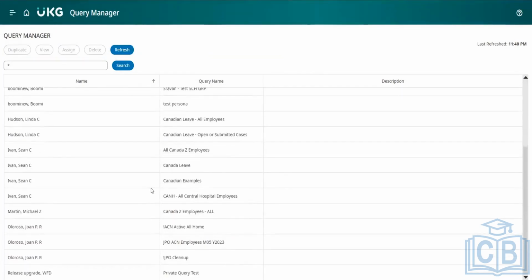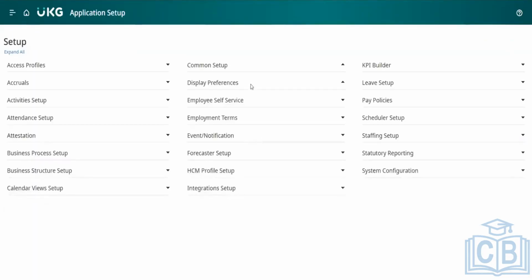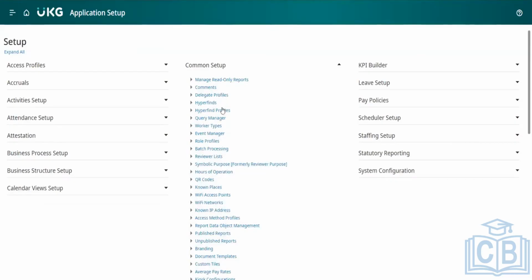This is how we give the access and how we revoke the access of that particular hyperfind from the employee. Under the query manager, we can do multiple things. Give the access, delete it, check what all hyperfind access a particular employee has, and take action on that. These are the things which we do in the query manager. Topics 1, 2, 3, 4, 5 are done.